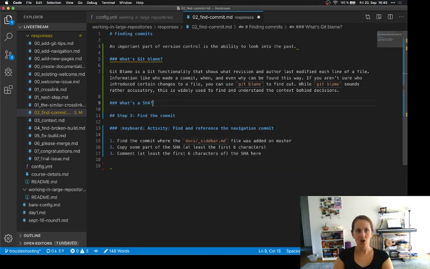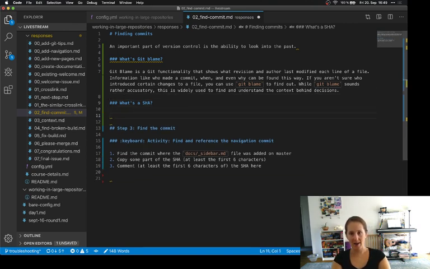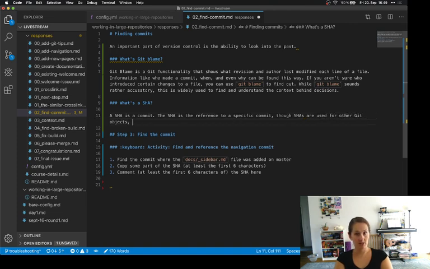What's a SHA? What's a SHA and why does it matter? A SHA is a fingerprint of a commit. The SHA is the reference to a specific commit. Those SHAs are used for other Git objects and other purposes, as well as other purposes outside of Git.